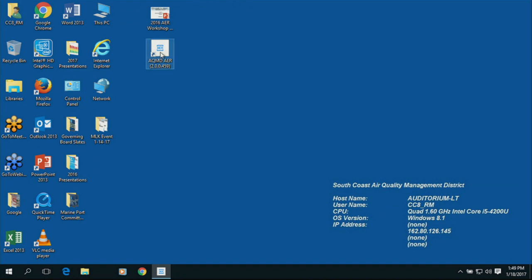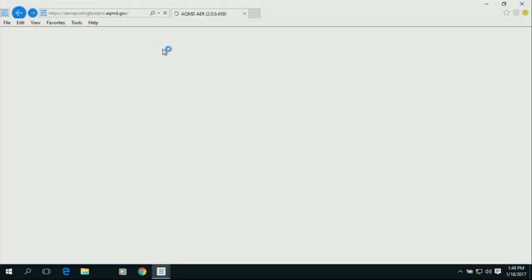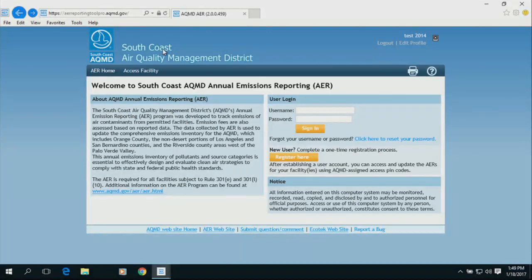The first thing you're going to do is go to the AER website, and from the AER website, there is a link to the AER reporting tool that you can click on, and then it's going to get you here.